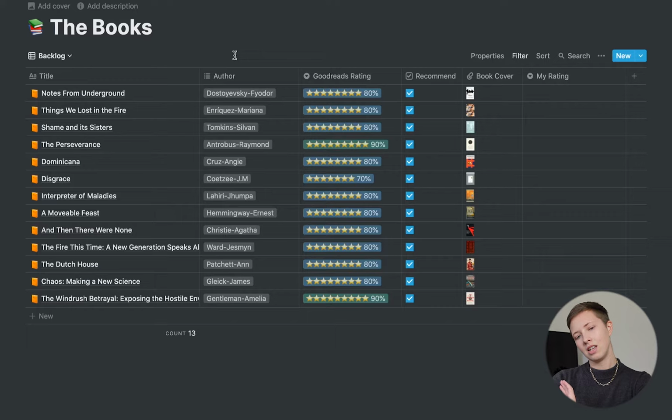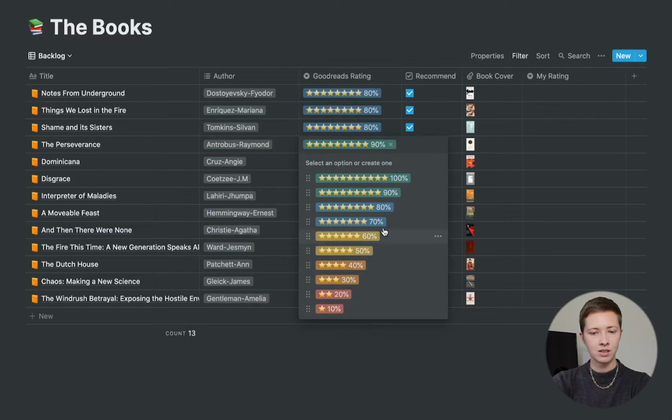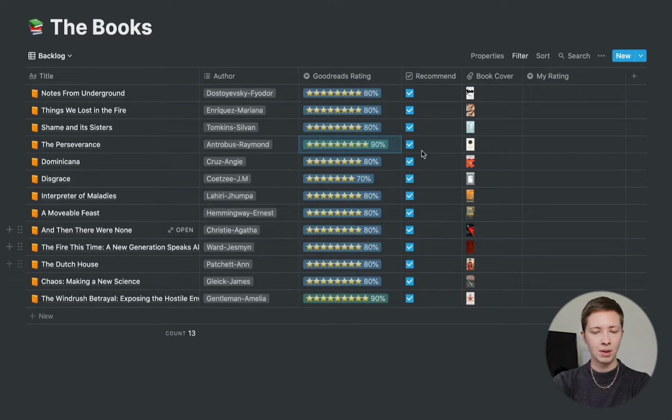These are all the book recommendations that I want to read this year. Some of these properties include the title of the book, the author, and this is in multi-select. I have a Goodreads rating because I ordinarily find these recommendations on Goodreads, so I just plug that in. I also have recommend ticked for every entry that goes in here. And then I have a links and files property to put in the book cover.